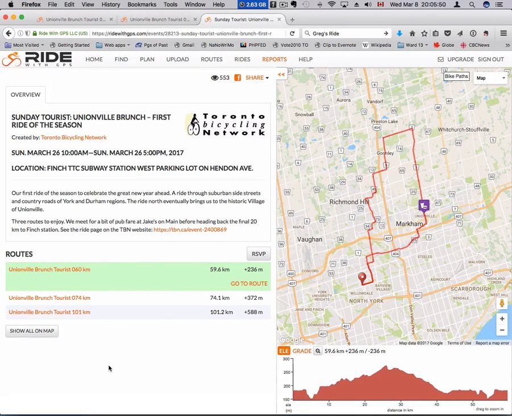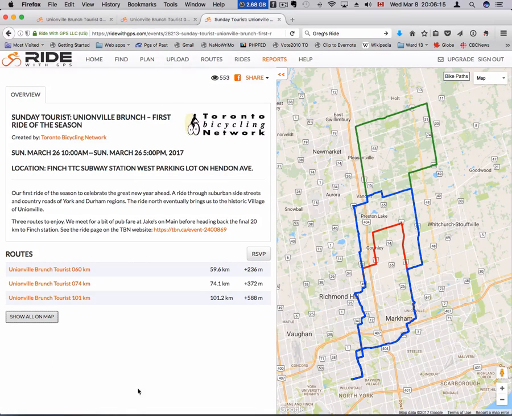Now, one of the great things about an event page is that programs like almost every single tourist program, such as Sunday Tourist, Wednesday Wheelie, Country Cruise, usually have multiple rides or multiple routes within one ride. Sunday Tourist being no exception to that, we have 3 rides. So I'm going to go over here to the bottom left and click on a button that says Show All on Map. You'll notice all of a sudden, over here on the right side, all 3 routes are there.